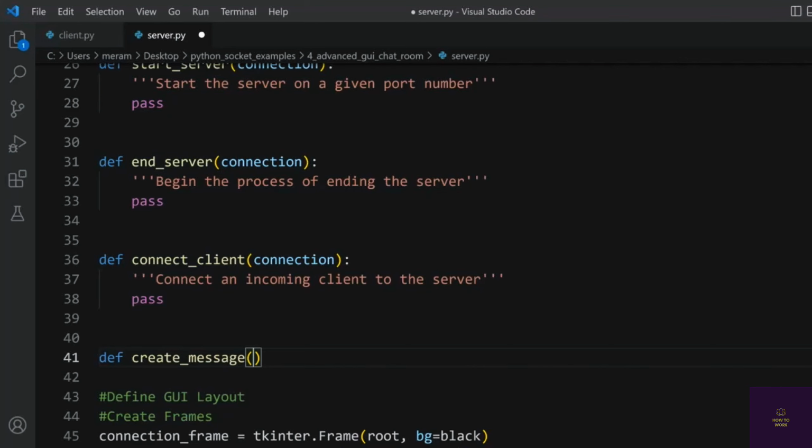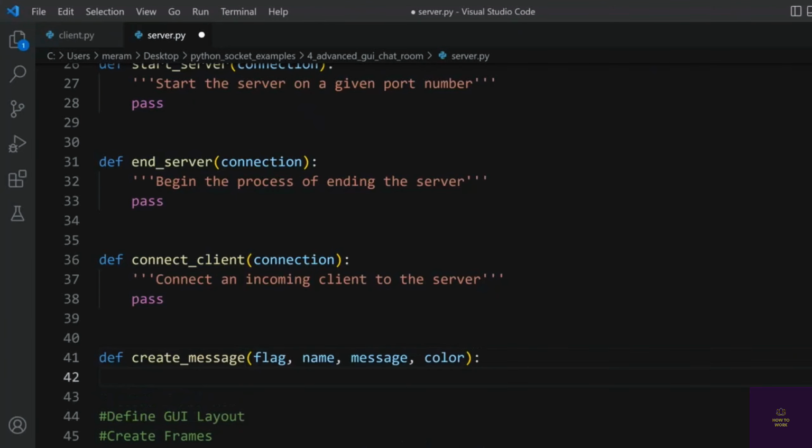Some of the information that the message packet is going to need: it's going to need a flag indicating what type of message it is, whether it's a name flag or a primary message flag or an exit flag or a quit flag. It's going to need the name of whoever is sending the message, whether it's one of our clients or our admin ourselves. It's going to need the actual message, so the string message, and then the color that we're going to use to represent the message. So we're going to pass all of that information in here.